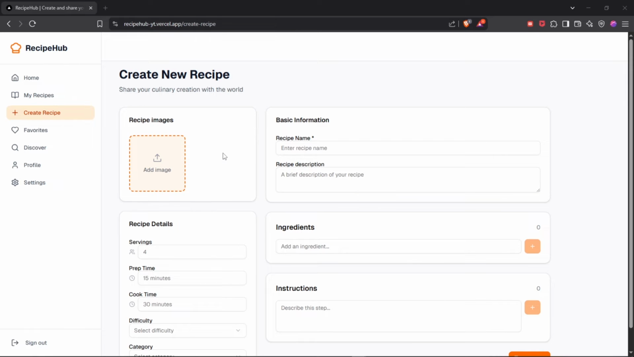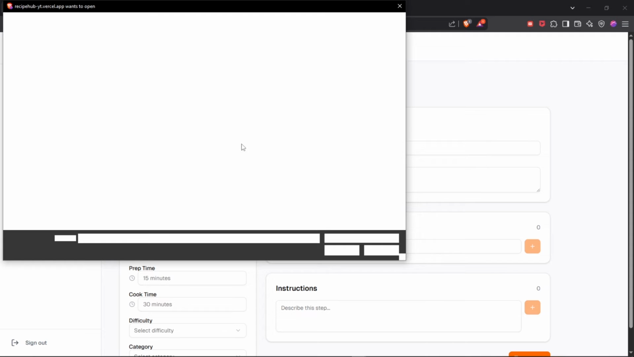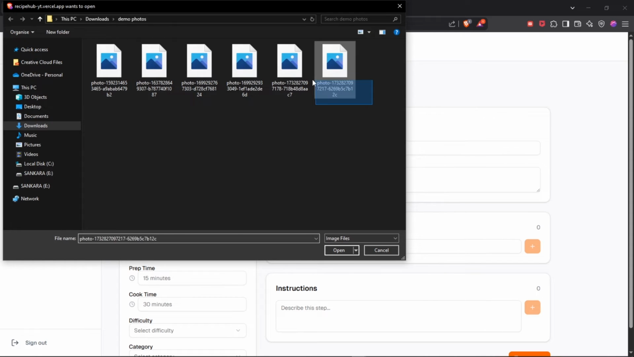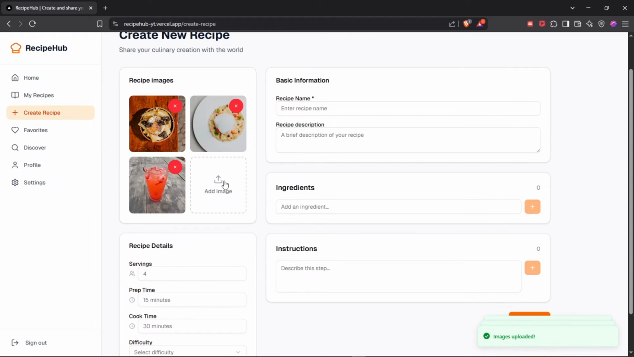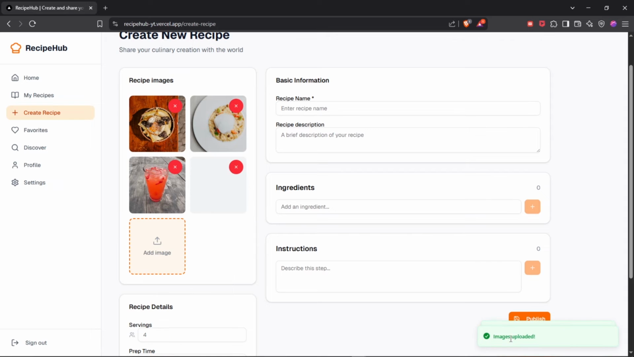image here, and you can attach multiple images. So I'm just going to select, let me select 4 of them, and they're going to be uploaded, and the file upload service that we're using is also Convex, so we are not adding anything else. So you can see that for every image that is uploaded, we get this toast notification that image is uploaded.